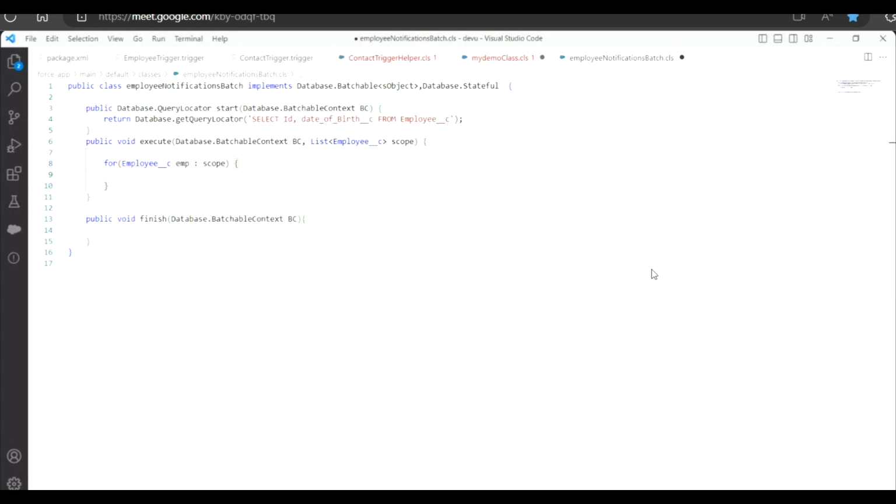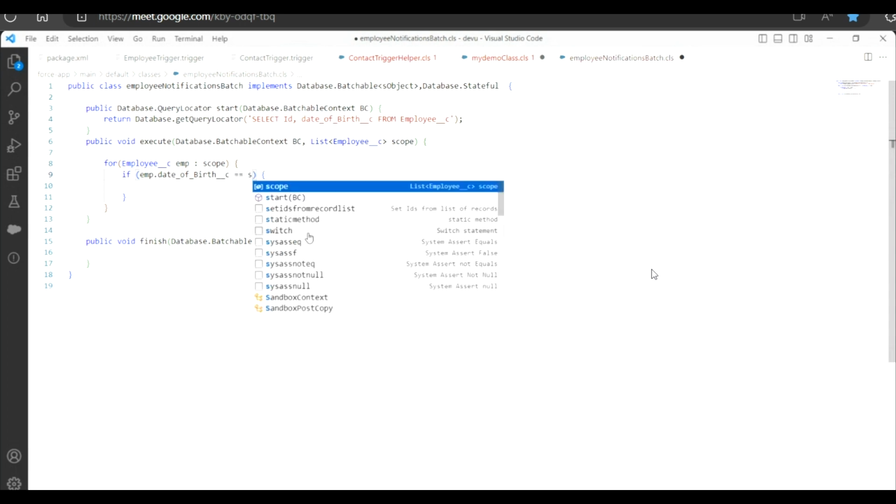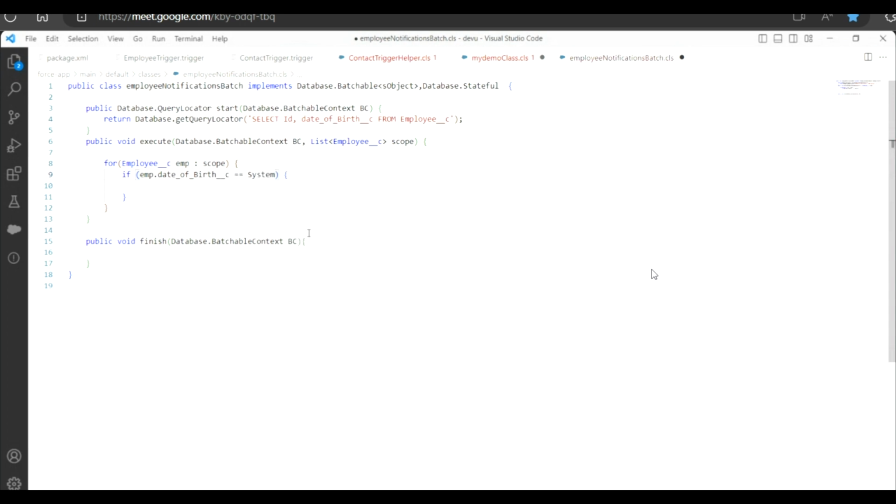Now I need to search the conditions: employee dot date of birth equals to system dot today. Which means if any employee's date of birth matches today's date, let's say we want to send the email on the same day at this time, so it is matching.